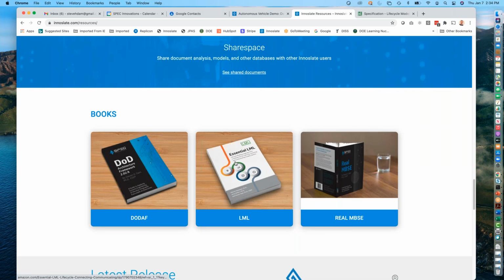There are books out for this, and I highly recommend this Essential LML. Now, it looks like it's a thick book, but it's really not. It's actually a stack of about five or six books, so it's actually a very thin paperback. It's very easy to read. It's a nice summary. It'll explain maybe a little bit more about the specification. I'd call it a companion to the specification.